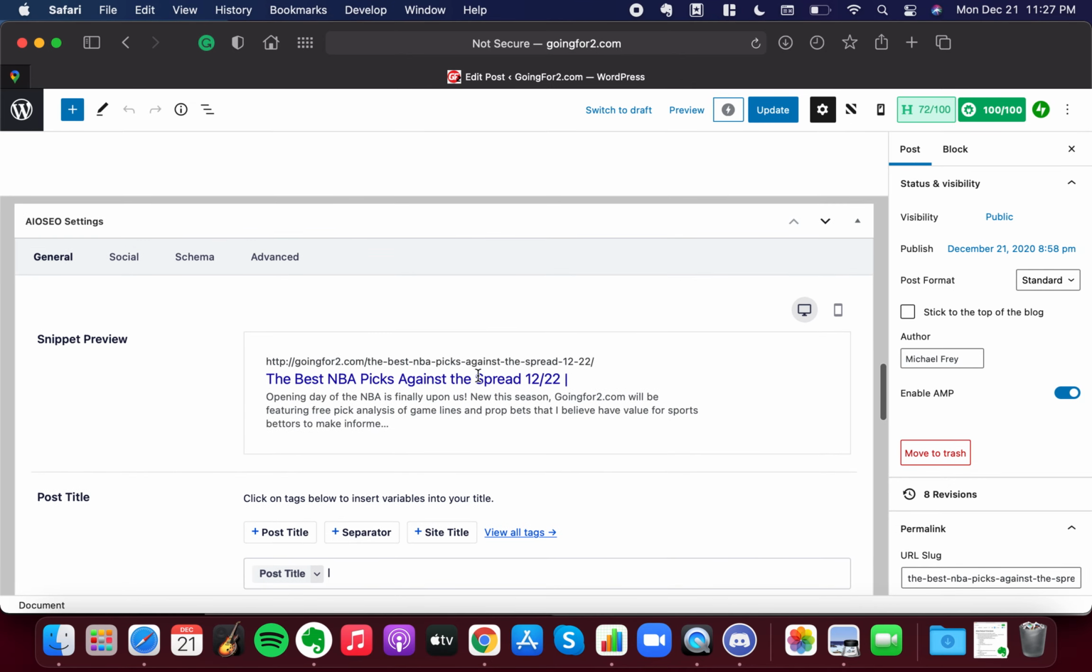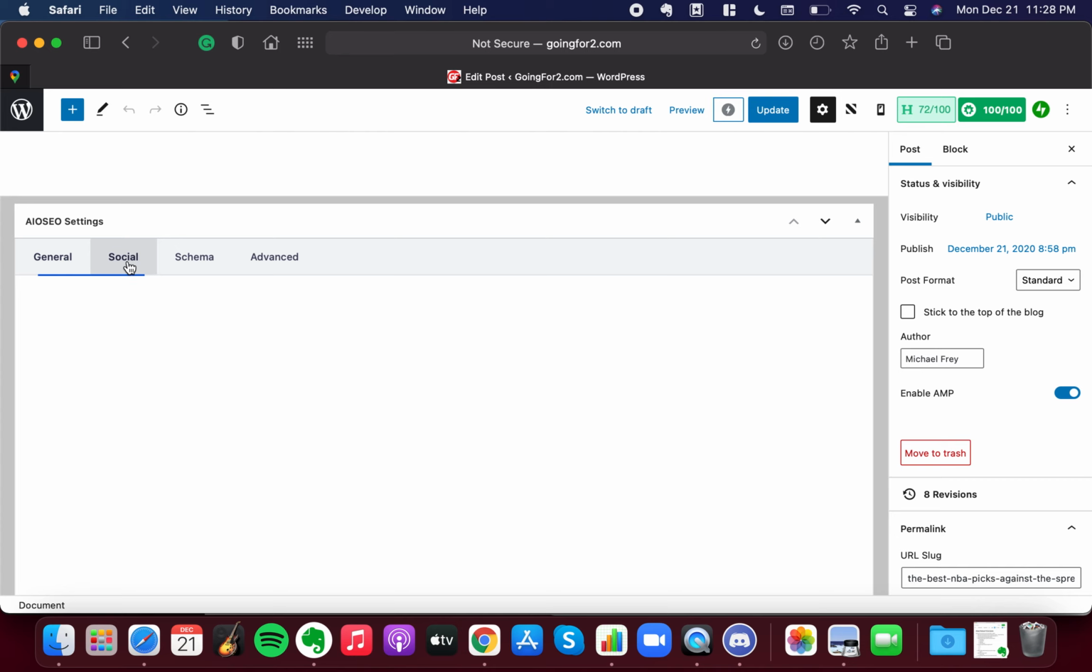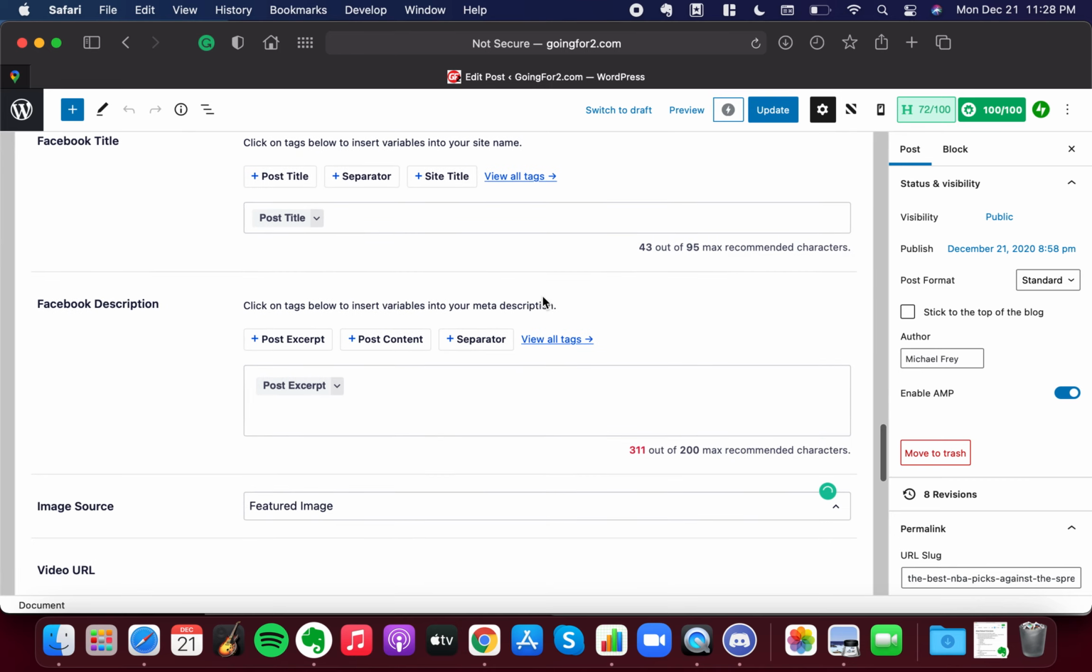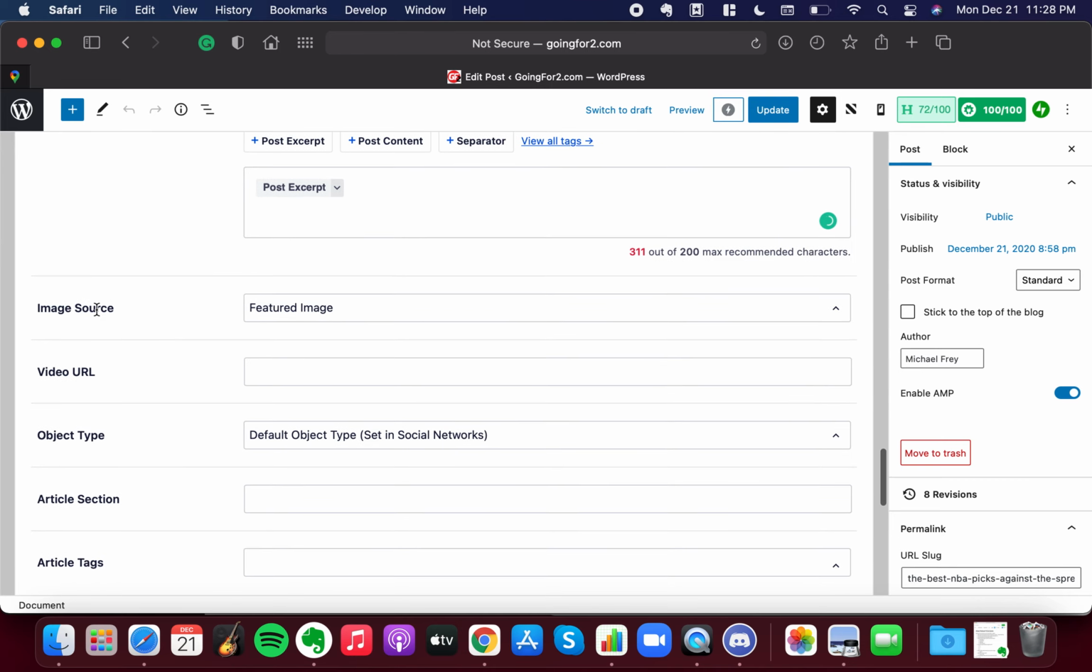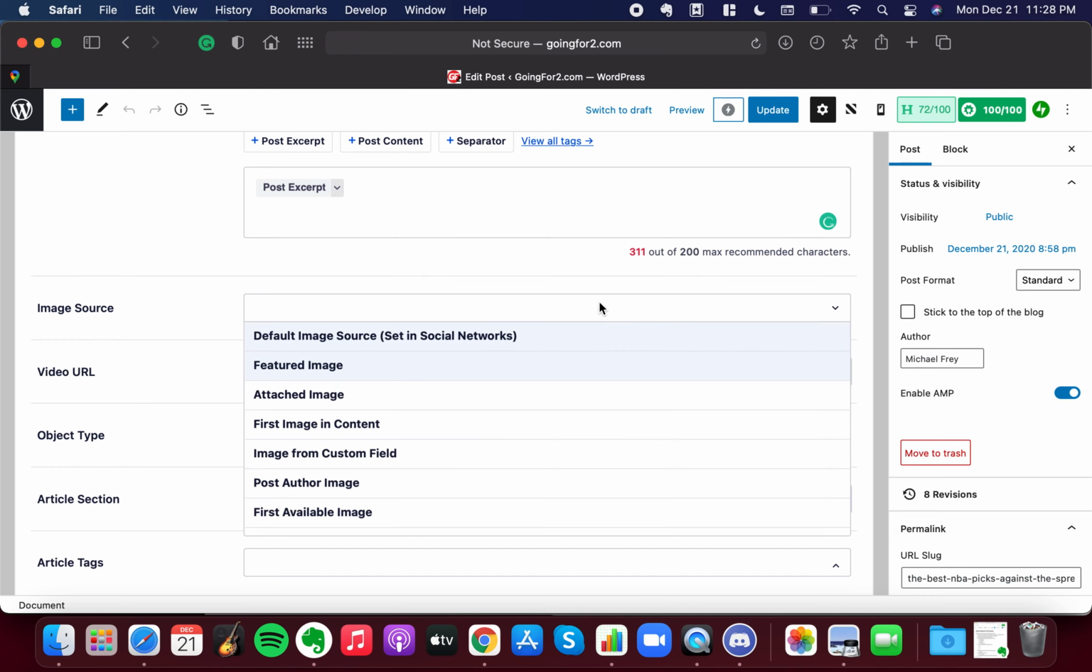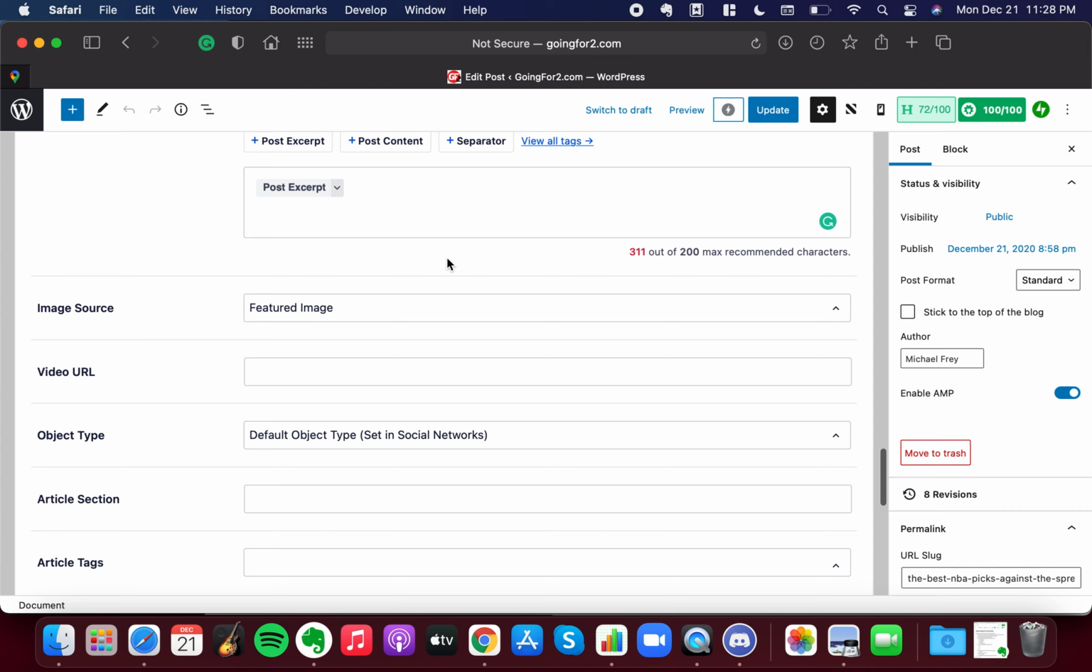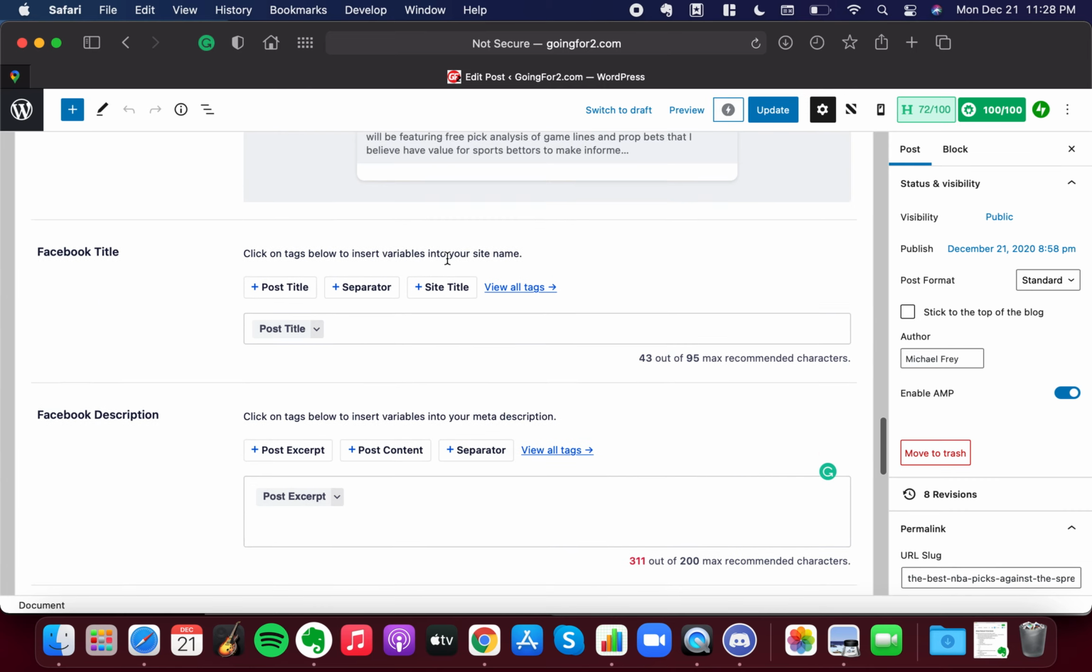Alright, so the first thing that y'all are kind of used to already is making sure that we check mark the featured image. So you can do that first by clicking on social. And then right here where it says image source, you're just going to drop this menu down and select featured image. So it'll automatically pick whatever your featured image is to be your social image for Facebook and Twitter.